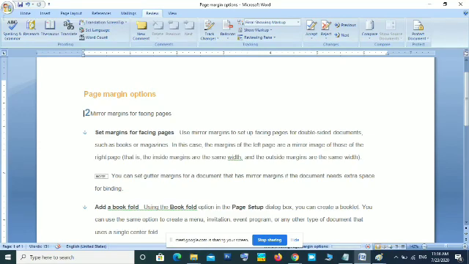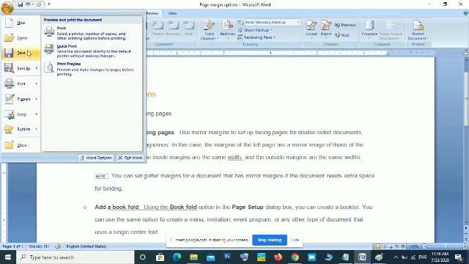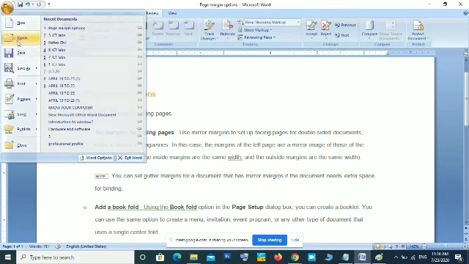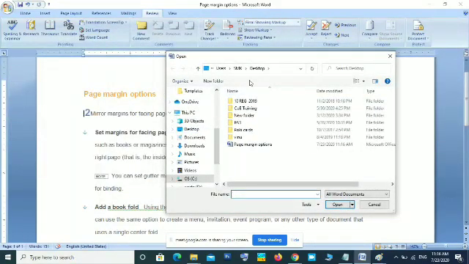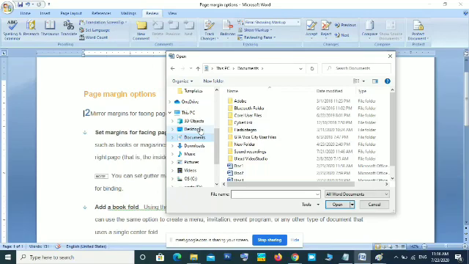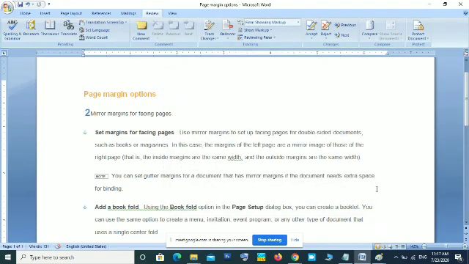Next time when you open, you just click the Microsoft Office button, then select open, and the open dialog box will be displayed. Sometimes the desktop will not be displayed, sometimes some other folder will be displayed, sometimes documents. That time you have to remember where you saved your file. Now I remember it is on the desktop, so I am clicking on the desktop. Now I can see the file name, page margin option, click it and open. Now is it clear?